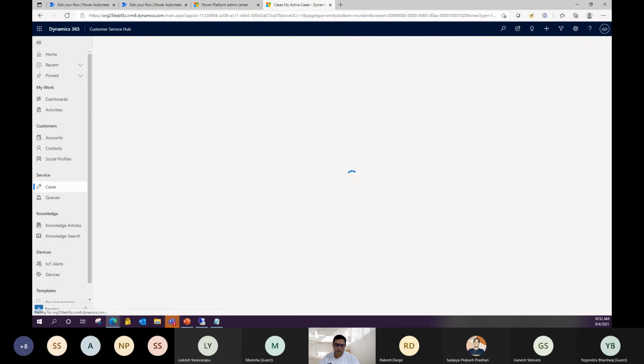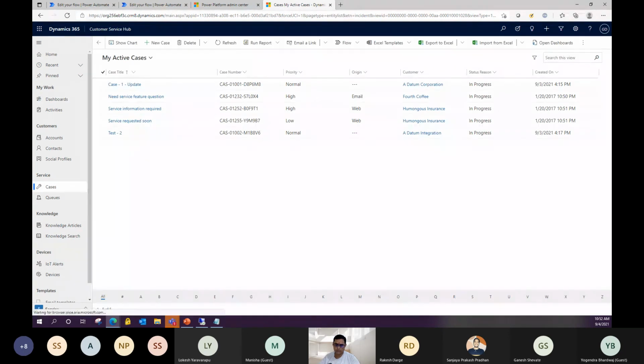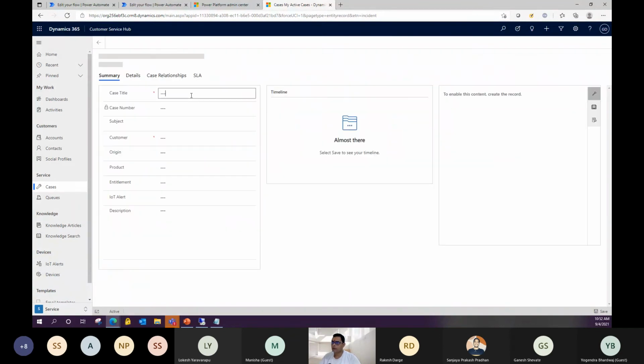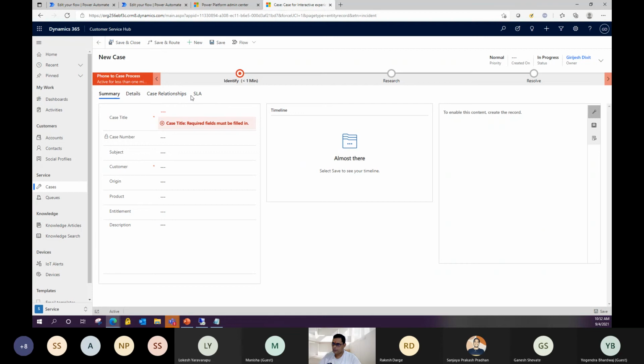Sanjay, I'll basically export these two flows, the source and target flow, and post them in the chat window, so the audience can get help. Yeah, no problem. You can export the flow so that we can also practice.